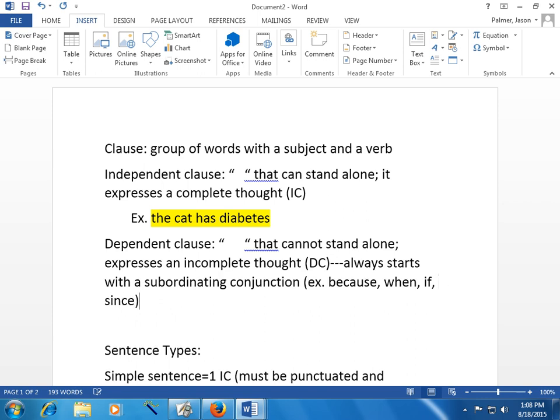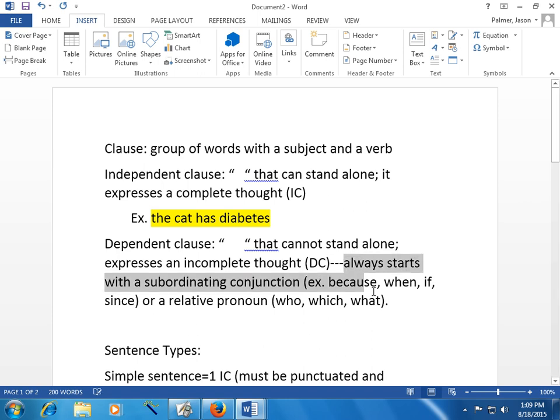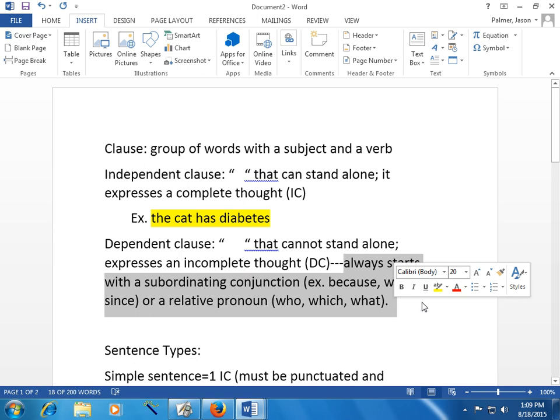Or a relative pronoun. Who, which, what? Everybody got that? So here's what I added. A dependent clause always starts with a subordinating conjunction, like the words because, when, if, or since, or a relative pronoun. Always. So if you're trying to figure out if a group of words is dependent or not, look at the first word, and you'll be able to tell.